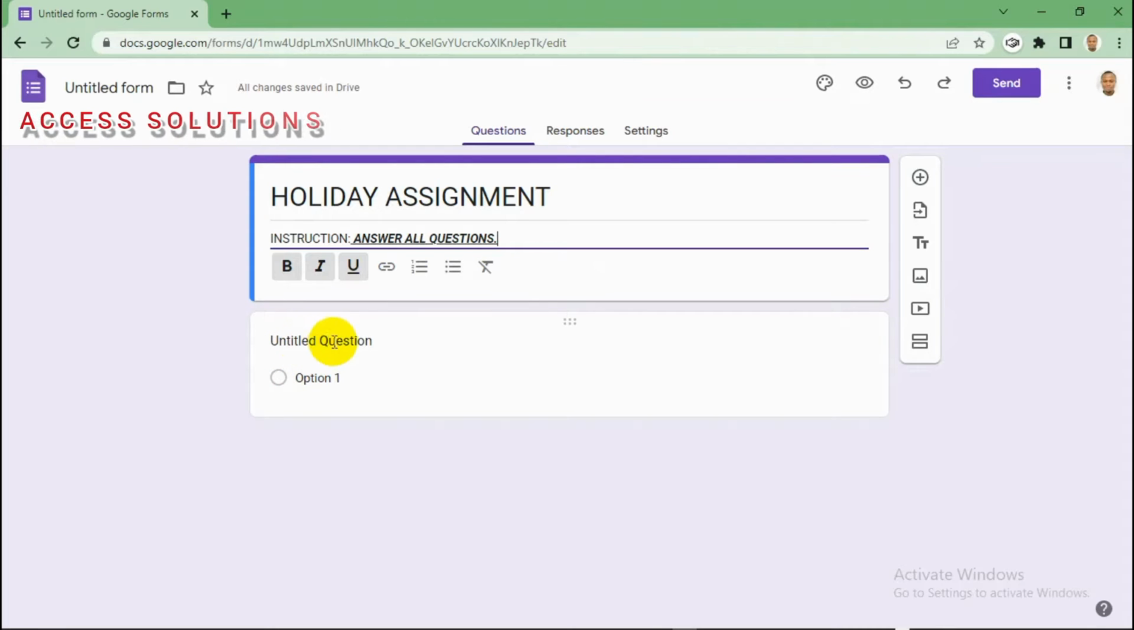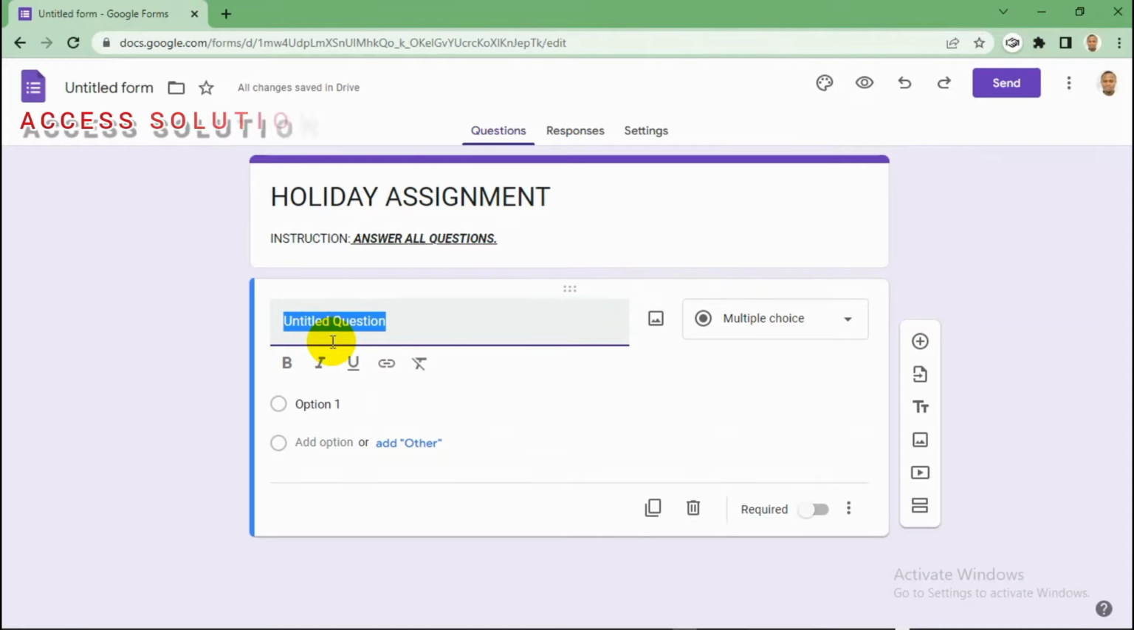Now for you to add questions or content to your form, you can see here where it's written Untitled question. So just click on it and add your question here. For example, you can say question 1: what is data processing?